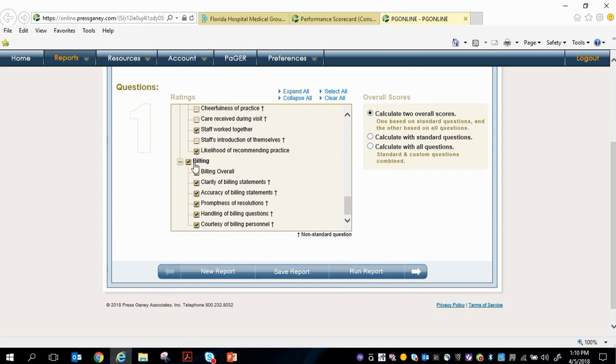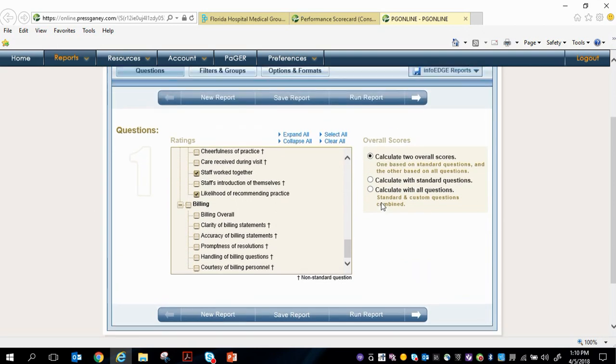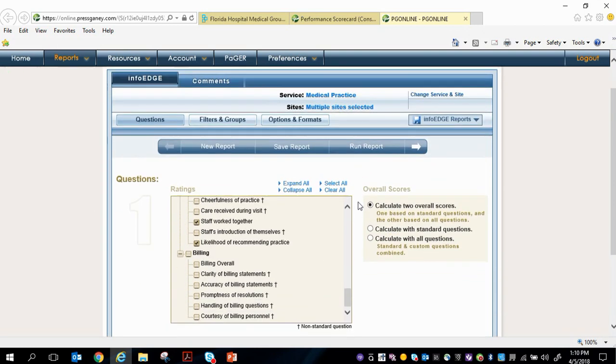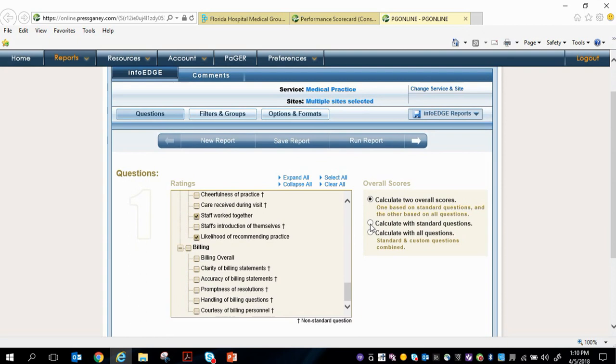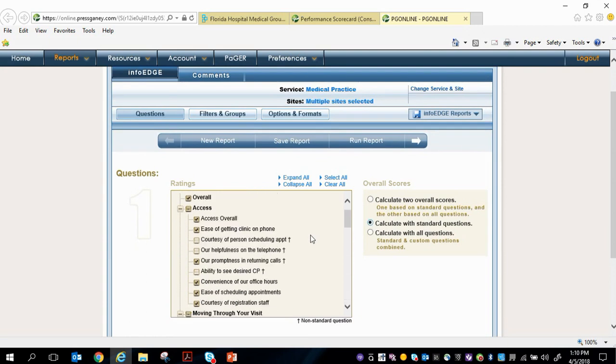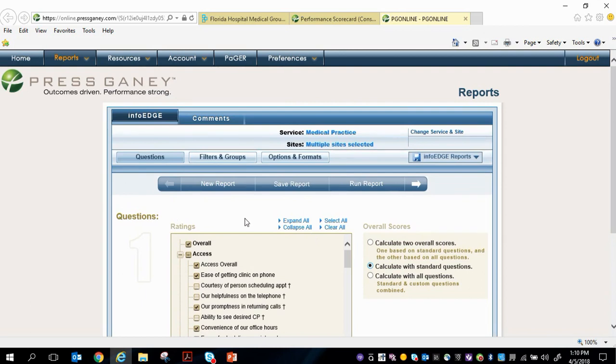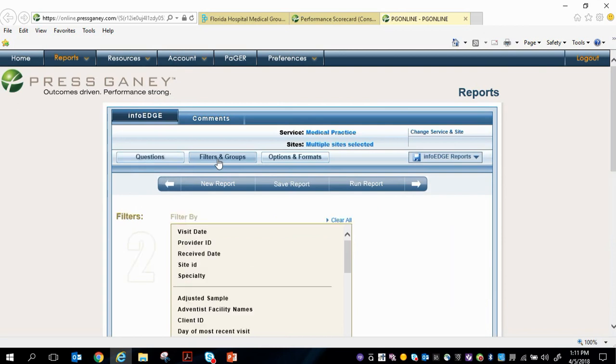The entire billing section is all non-standard questions, so I'm just going to select the actual billing section to deselect all of them. To format your report with saving an extra line, I'm actually going to click on Calculate with Standard Questions Only. This will save me an extra line. And then once your questions are selected, you can go ahead and click on Filters and Groups.